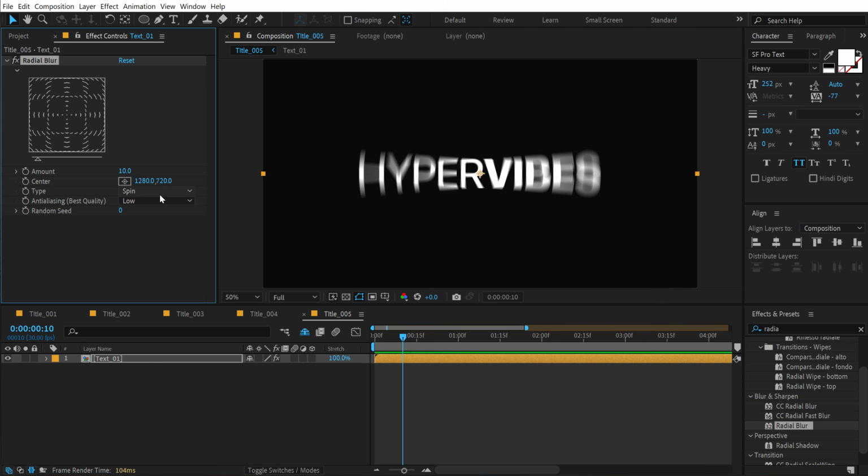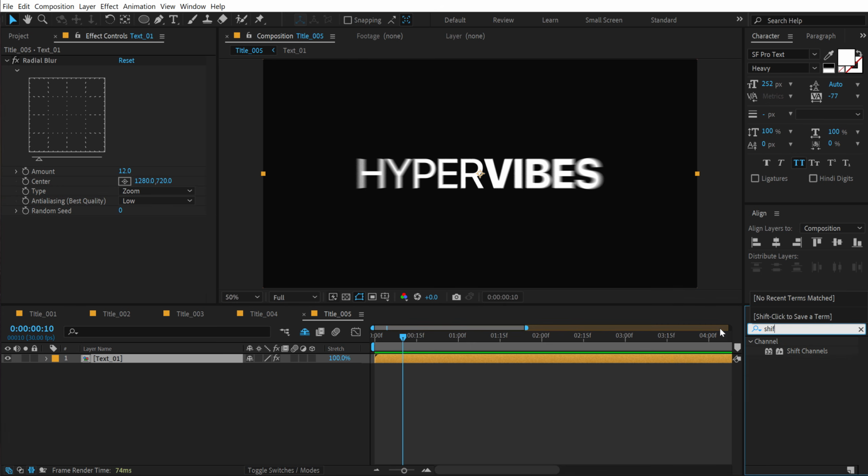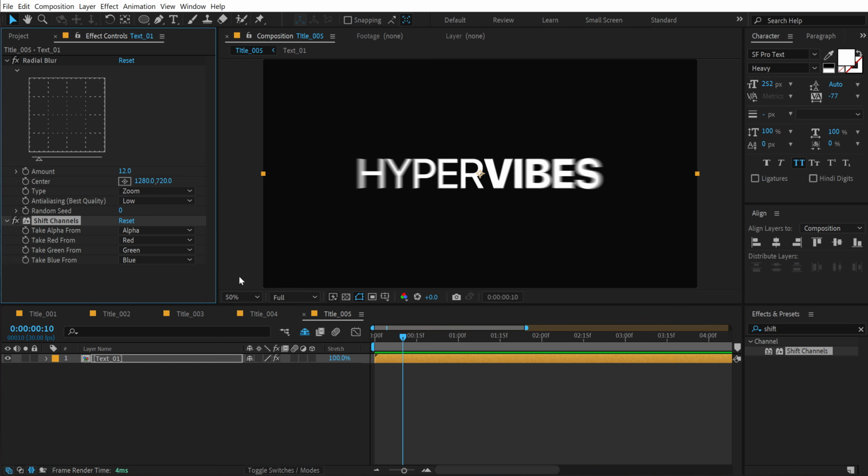Let's set the type from spin to zoom. That looks much better. And let's increase the amount to around 12. Should be good. Go into effects and presets again. Search an effect called shift channels. This will help us to add some nice RGB to our text. So let's turn off the blue and the green channel.